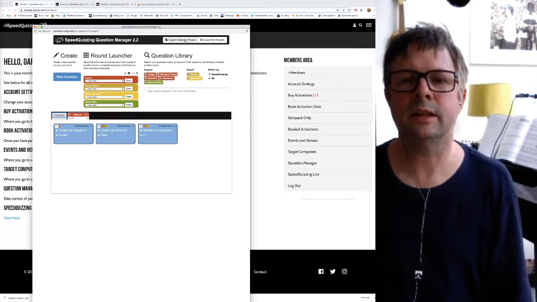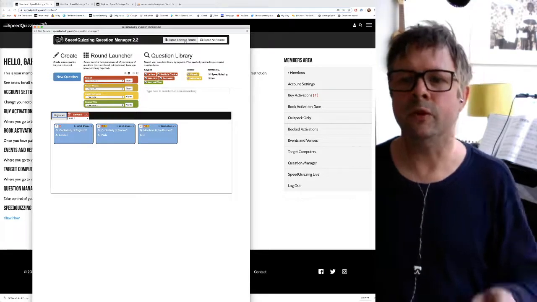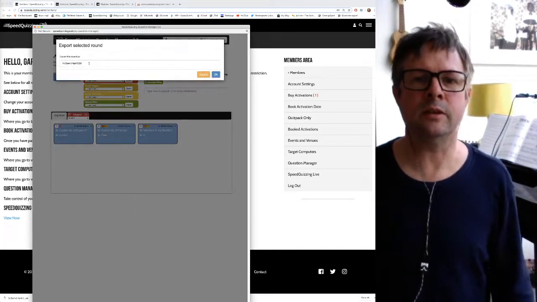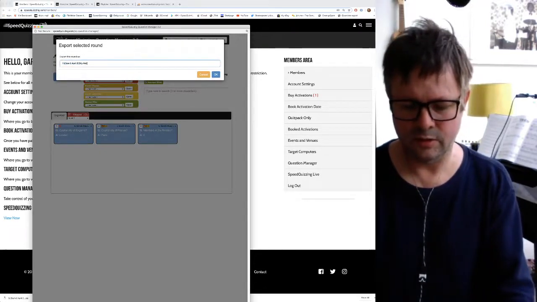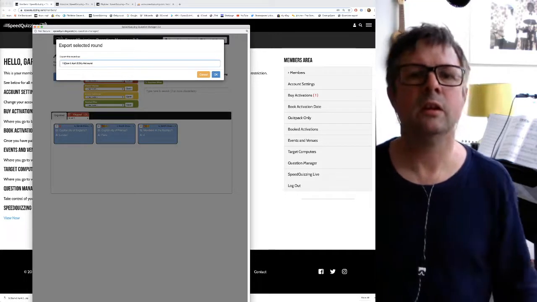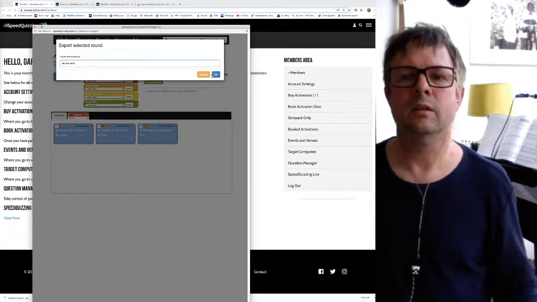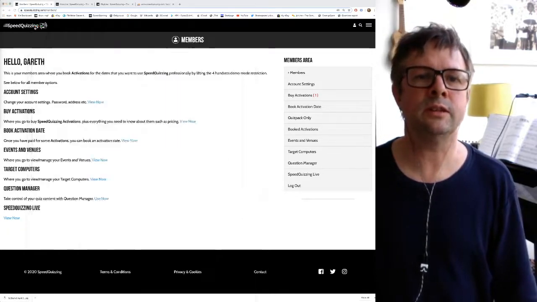Now you can only export 4 questions per round until you've bought an activation with us. Click that export round, give it a name. My first round. Okay, that's exported. Excellent. I can shut the question manager down.